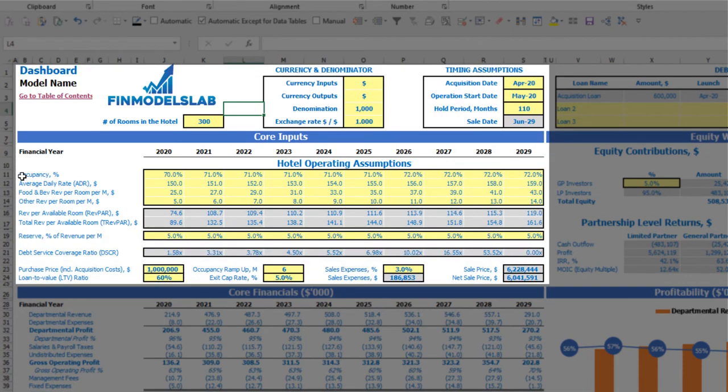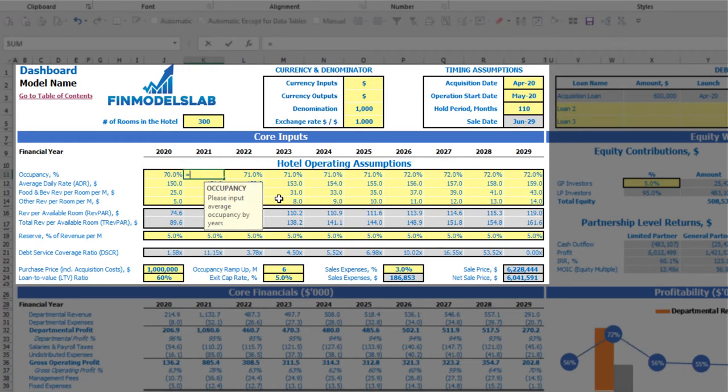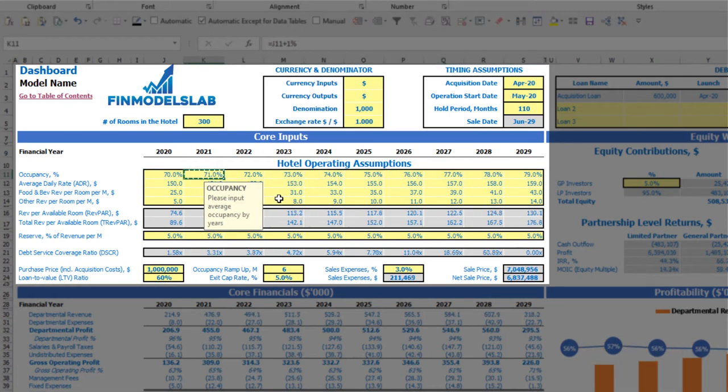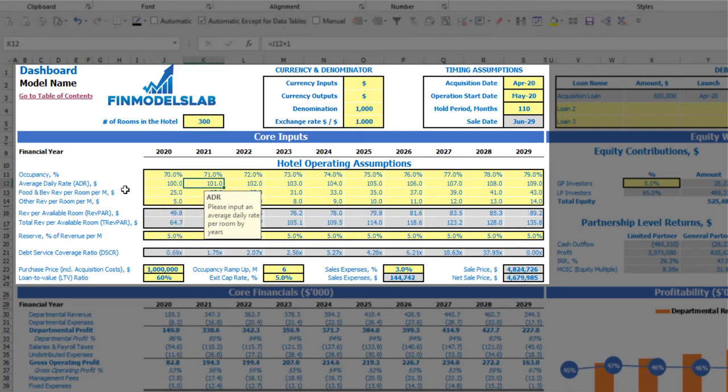So next step is to set up the occupancy by years. For example, for the first year it can be 70% and each next year it will be 1% more. Like this. The next step is to set up the average daily rate per room. For example, $100, and plus $5 each next year.